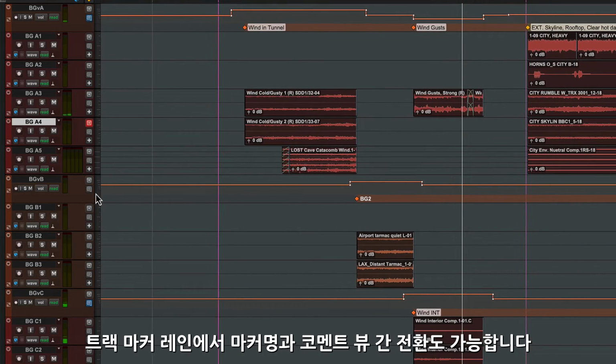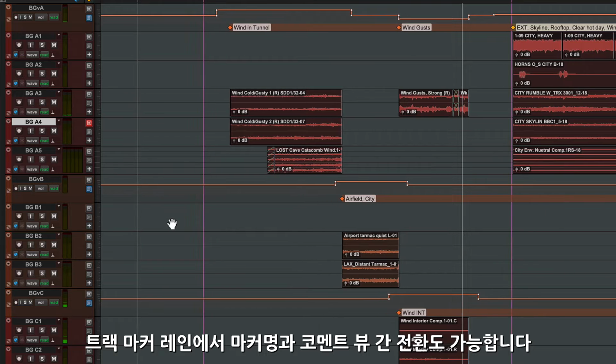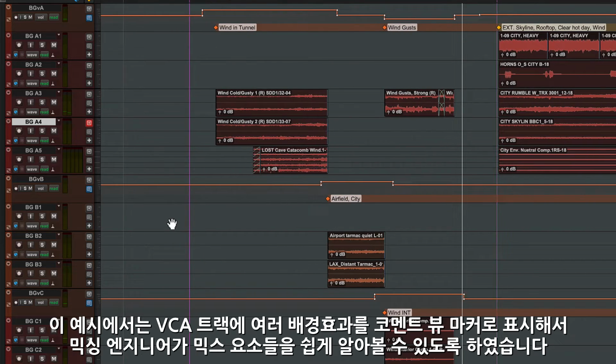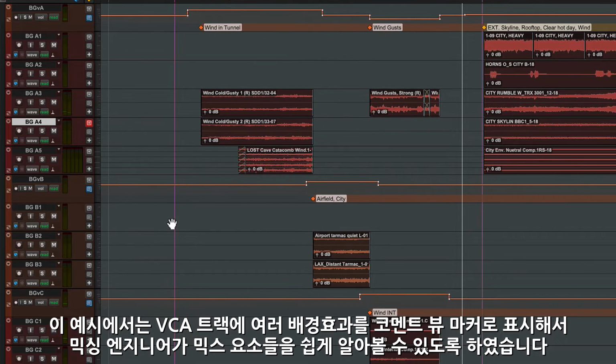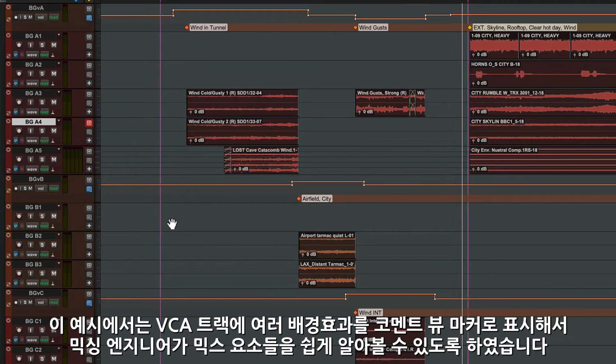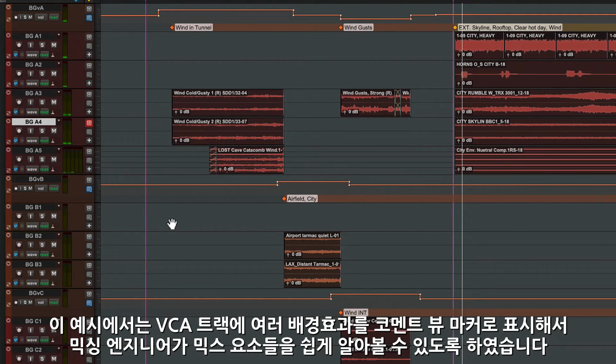In the track marker lane, you can switch between viewing marker names or comments. In this example, markers in Comments view have been used on VCA tracks to label composite background effects, helping a mixer to see elements of the mix.